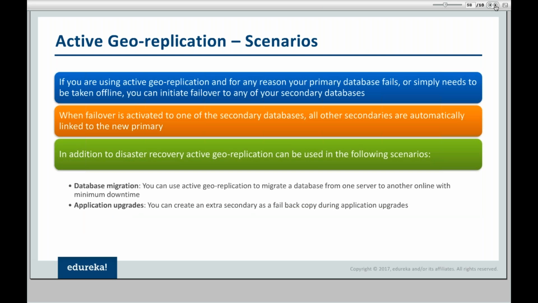You have a scenario here which can brief you about the active geo replication. If you are using active geo replication and for any reason your primary database fails or simply needs to be taken offline, you can initiate failover to any of your secondary databases. When failover is activated to one of the secondary databases, all other secondaries are automatically linked to the new primary. In addition to disaster recovery, the active geo-replication can be used for database migration. So when something happens for any of the databases, you're going to use this geo-replication. And that works with upgrades, that works with database migration, etc.